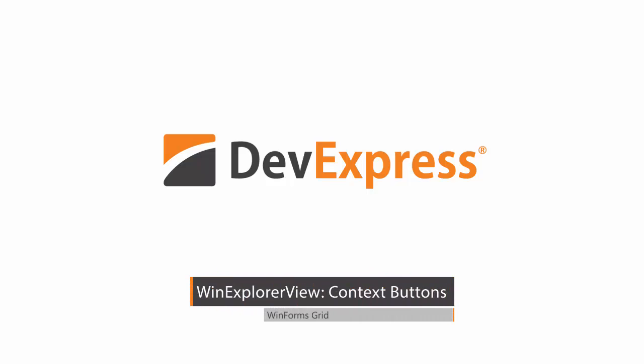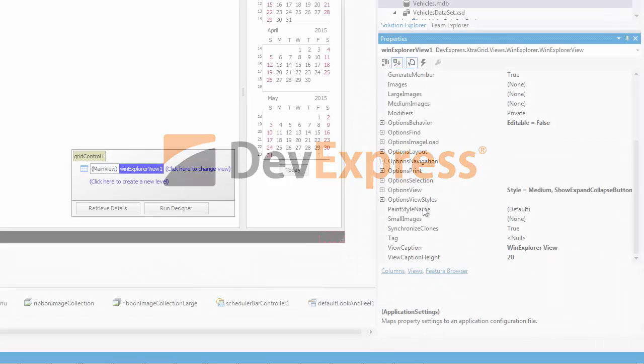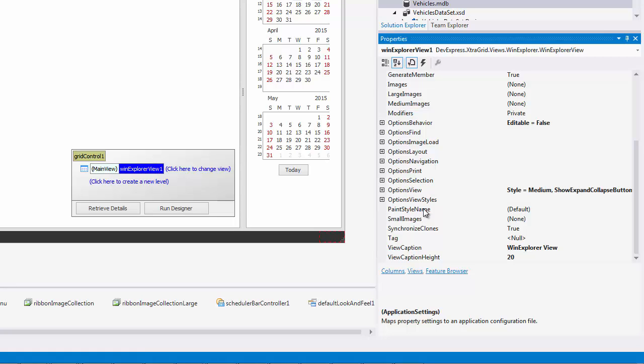In this video, you'll learn how to add context buttons to view items, thus transforming the view into an interactive image gallery. Since the WinExplorer view can be treated as an image gallery with a data source, you may want to allow end-user interaction with these images. This can be done using the Context Buttons feature.